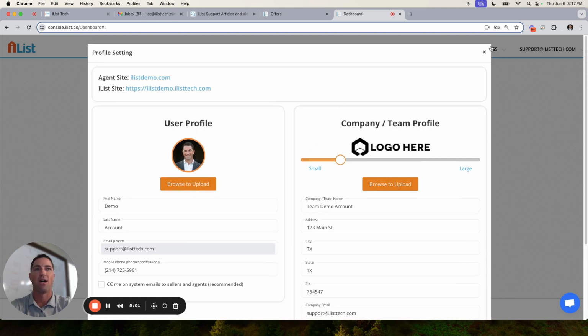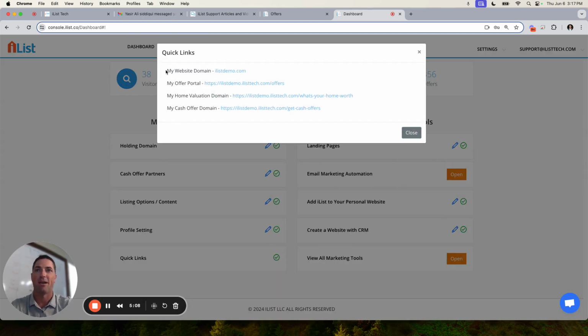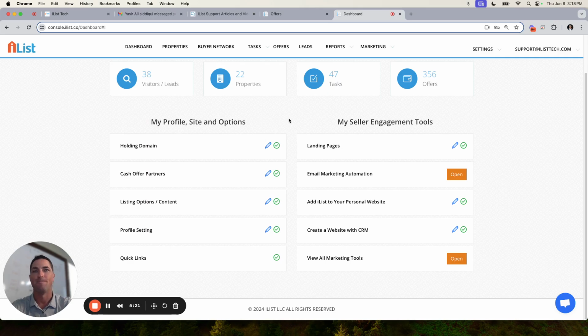So make sure your profile is up to date and looks awesome. And the last thing we have is quick links. Quick links are just that. They're shortcuts to your website, your custom offer portal, home valuation domains, and cash offer domains. These are all built for you, and they're just designed to take you quickly where you want to go.